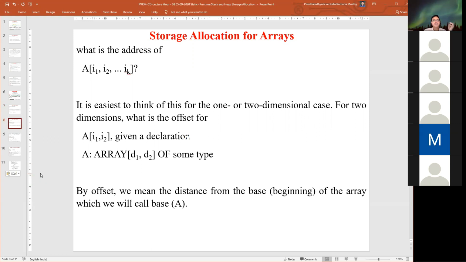Even in the case of a multi-dimensional array, we use more offsets, with reference to the particular array memory allocation. So here A of d1 comma d2 of some type means d1 is dimension 1 and d2 is dimension 2. By offset we mean the distance from the base of the array, the beginning of the array, which we call the base address of A.